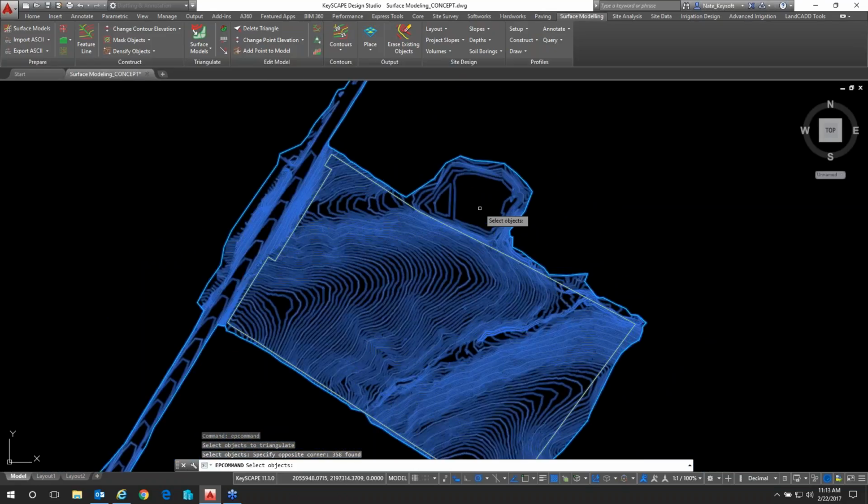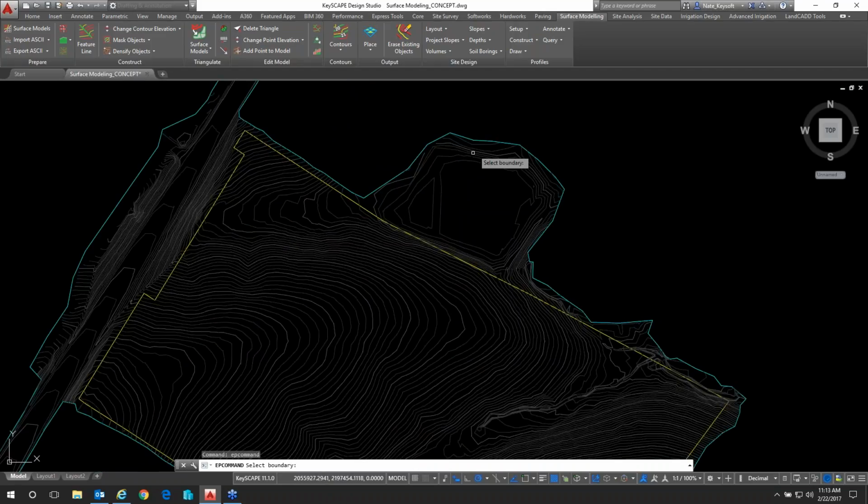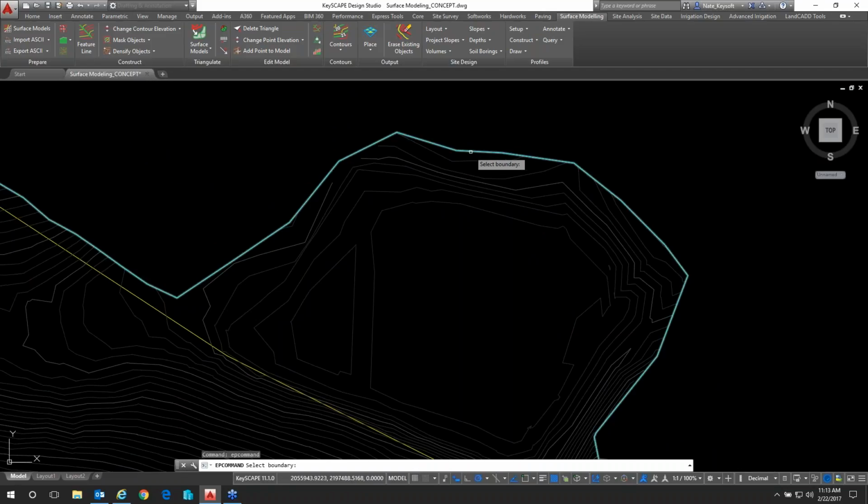Now you may want to freeze off stuff. You need to do some layer management here to make sure that you don't have some stray lines or stray points that you don't realize are in there that are going to affect the output. So let's hit enter. And the second prompt, because I told it that I wanted to select a boundary, I'm prompted to now grab that.